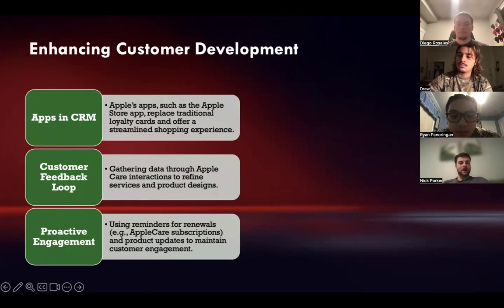And then they are going to enhance customer development as well. So Apple's apps, such as the Apple Store app, are replacing traditional loyalty cards and offer a streamlined shopping service. And then their huge customer feedback loop as well. They gather data through AppleCare interactions to refine services and product designs, as well as proactive engagement. So using reminders all the time for renewals.